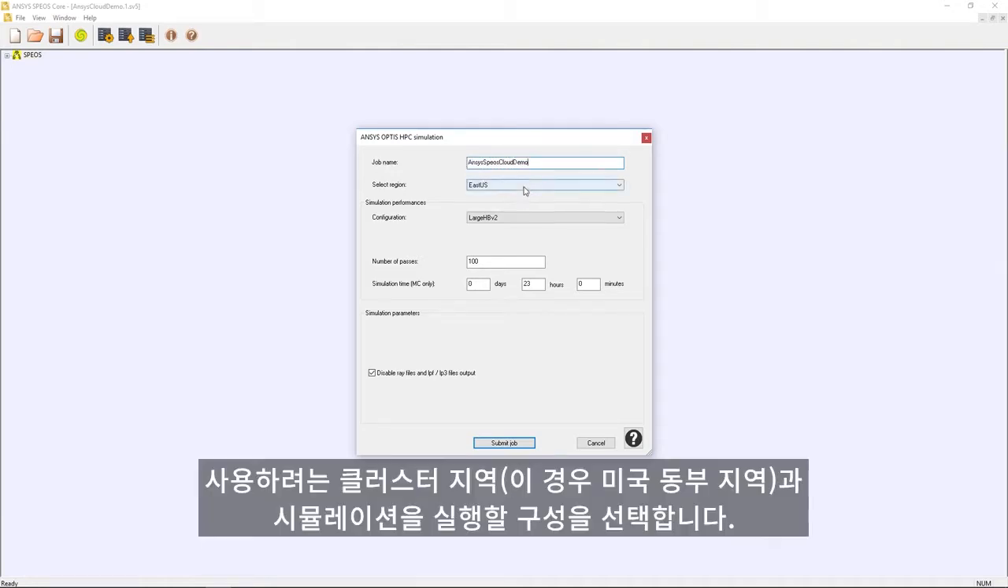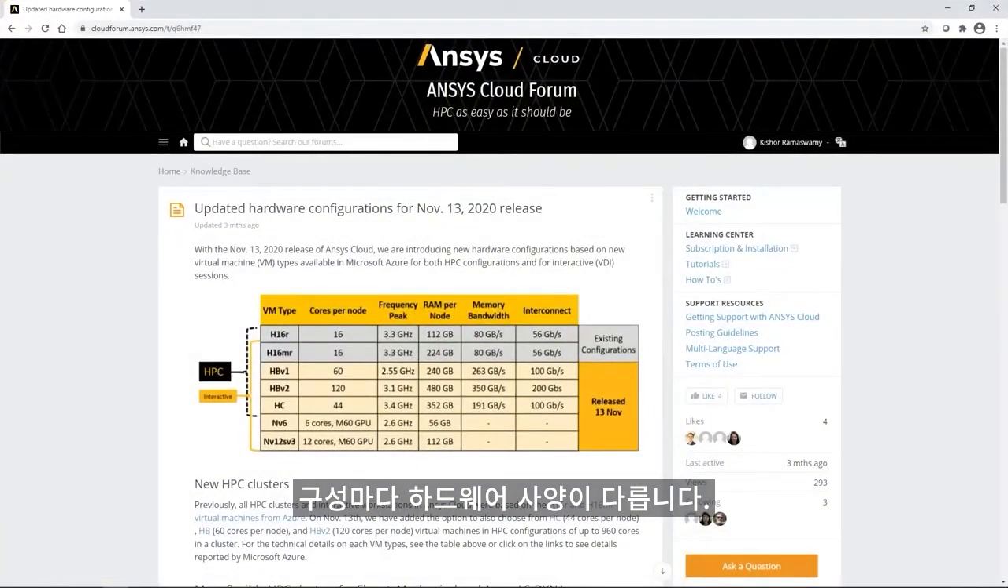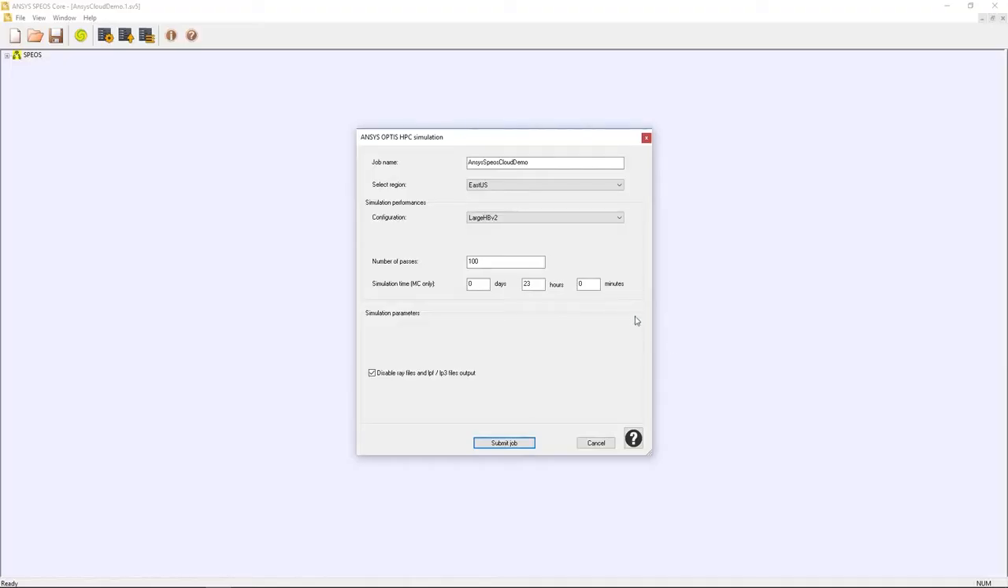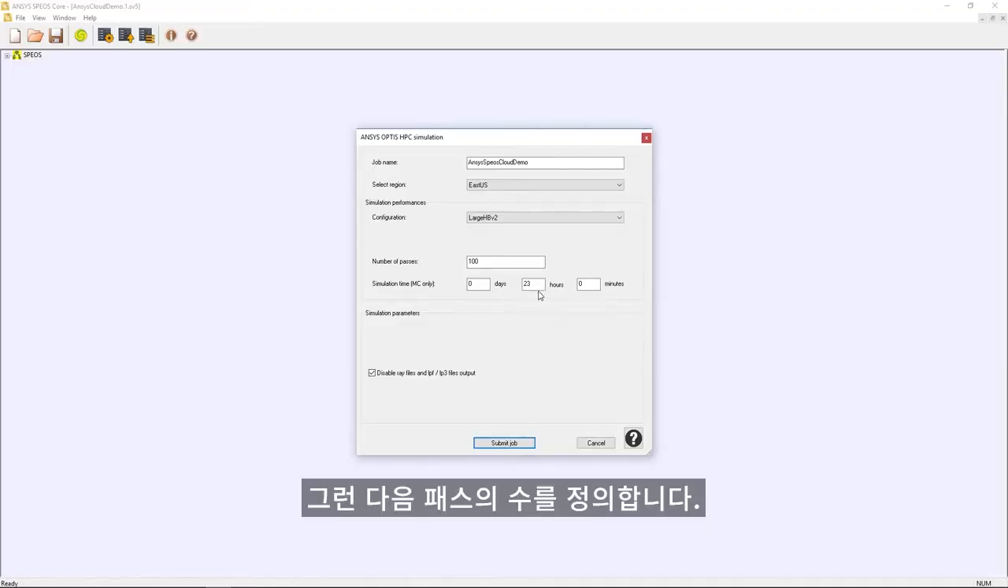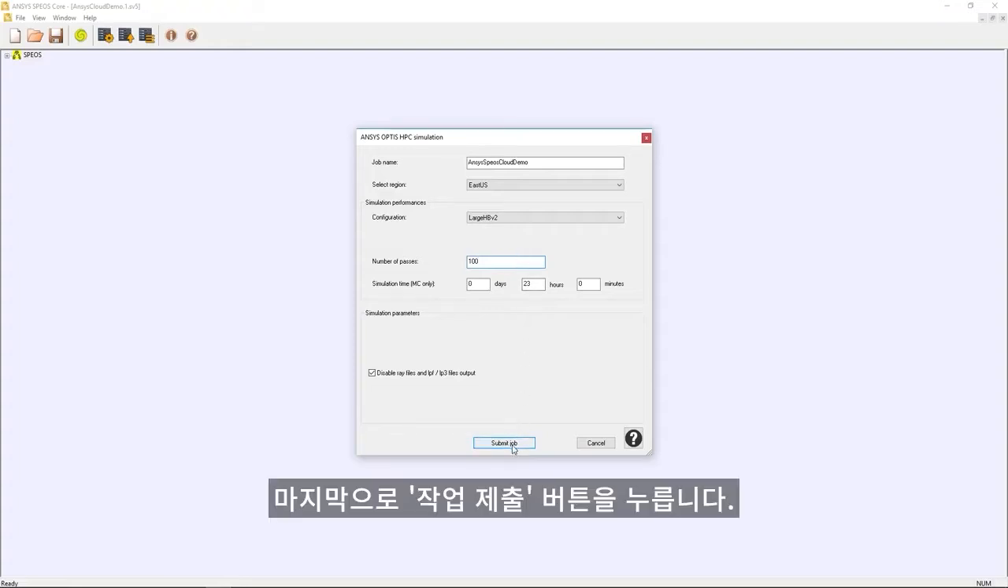Select the region of the cluster you would like to use, in this case, the East US region, as well as the configuration that you want to run the simulation on. The configurations have different hardware specifications. For example, different numbers of cores and numbers of nodes. Then, define the number of passes. By default, the number is defined in the simulation, but you can override the numbers and set a new value in this window. Finally, hit the Submit Job button.